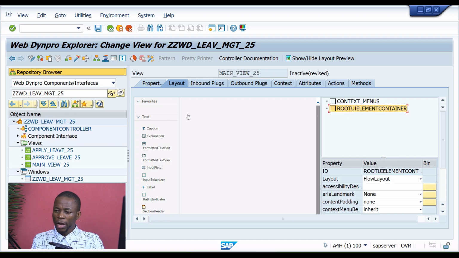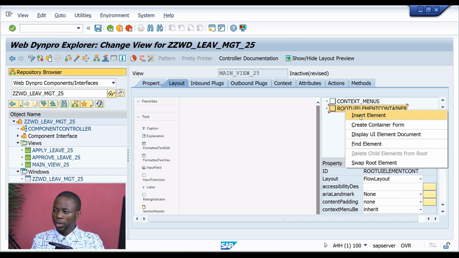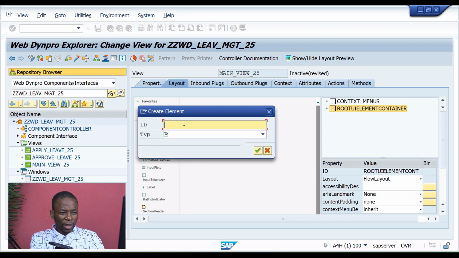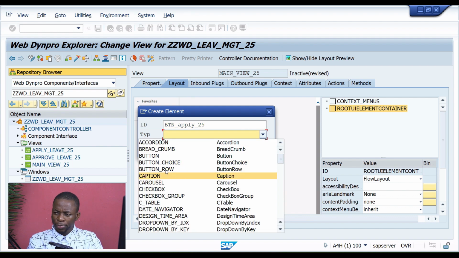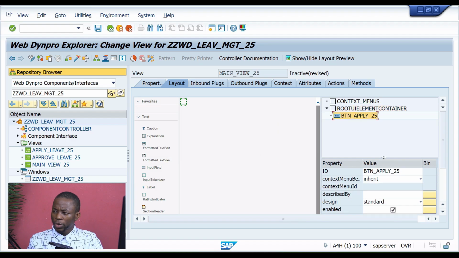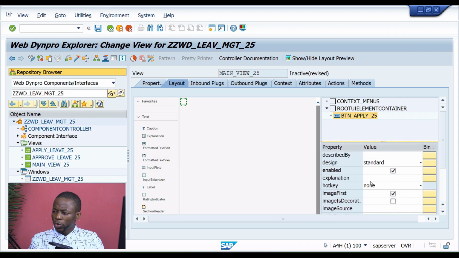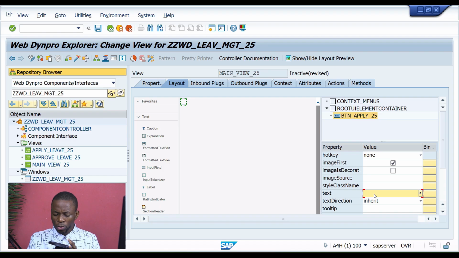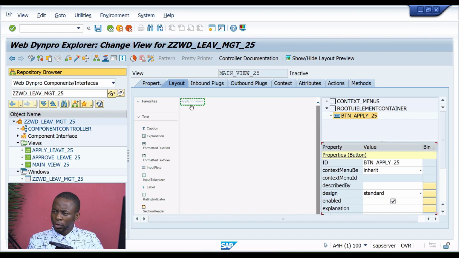So to add the buttons, you could right click here and say insert element. Here we can give it an ID. We can say button apply. I'll give it a unique ID, let's call it 25. And then you select button from here. Okay, the type is button and confirm. So here you can go to the properties section and we can add the text, look for text. And what we want to show on the button, we can say apply for leave. Okay, hit enter, Ctrl S, and then your button is out here. You can see apply for leave right here.